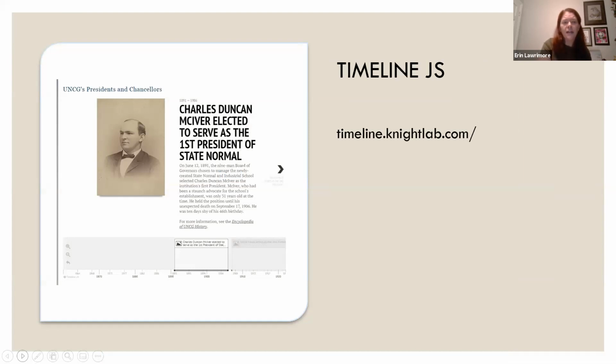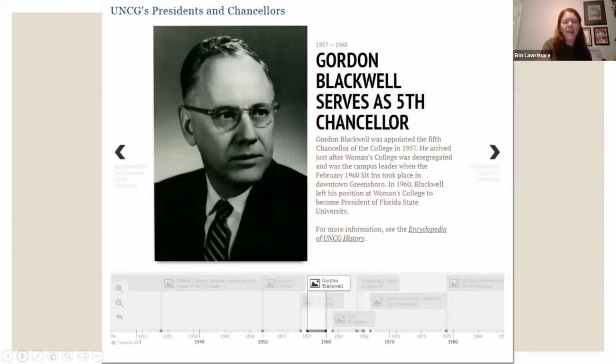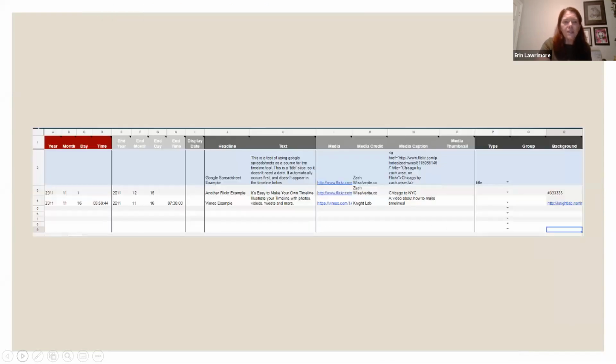We created a timeline of all of our university presidents. It looks really neat. You can see the slider bar at the bottom that allows somebody to interact with the timeline that way, or using the little arrows near the top, you can scroll from one to the next. Again, if you're creating an exhibit already, if you've got this content already, reuse it. It's a way to make it last.